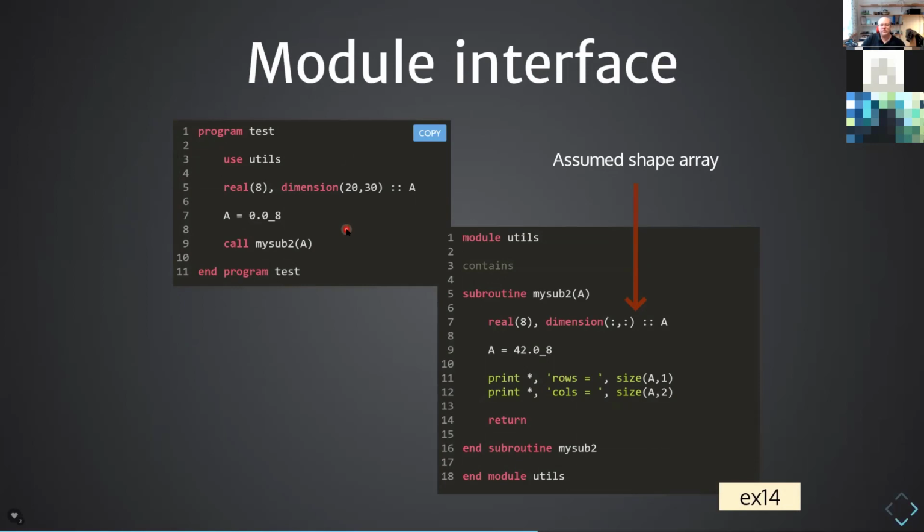By using module interfaces instead. So in this case, I have created a module called utils, and I have said that I want to use this module here. I can declare my subroutine here using only a single parameter a, which is my array. I declare the array with colon, comma, colon here. So I know that I need to specify the number of dimensions of my array that is coming in. So in this case, it's a two-dimensional array. And now I directly can assign all my values here.